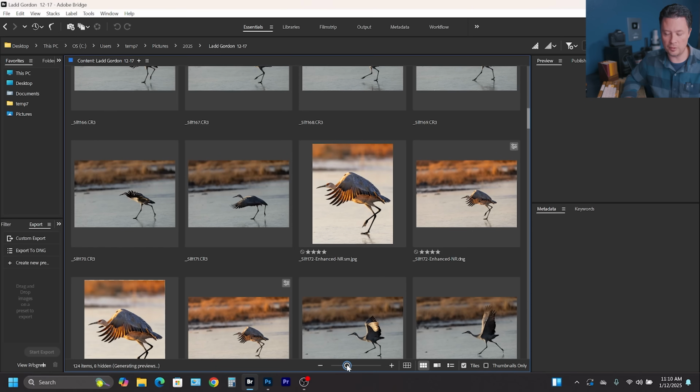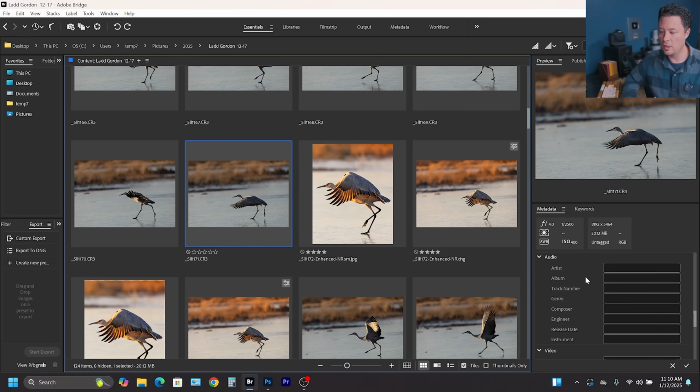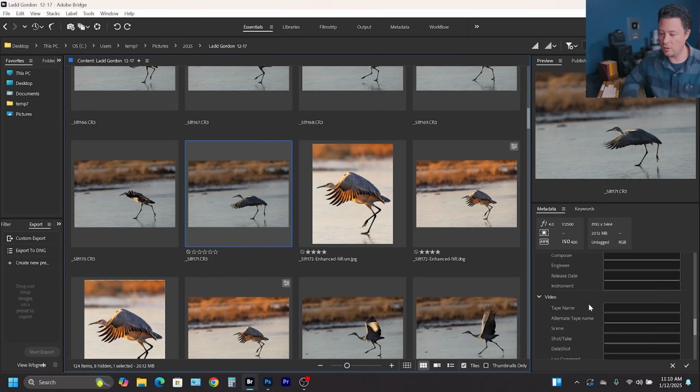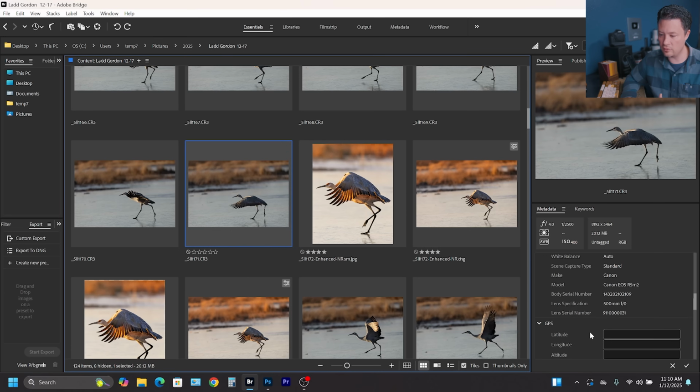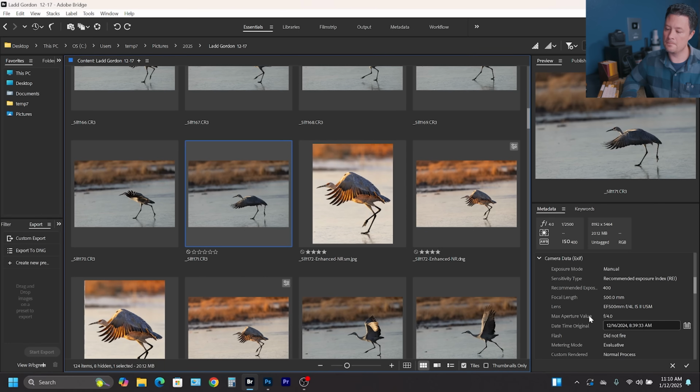I didn't have to import. I didn't have to do catalogs or anything like that. Although you can, like in Lightroom, if you want to do metadata, when you click on something, you get all the metadata here. You can add in things, you can add in keywords and all that stuff. That way you can search by that stuff later if you want. But it's got all that here.